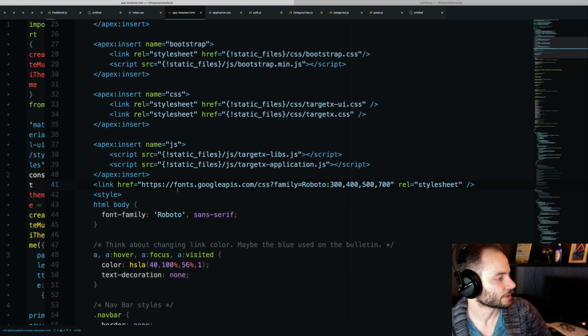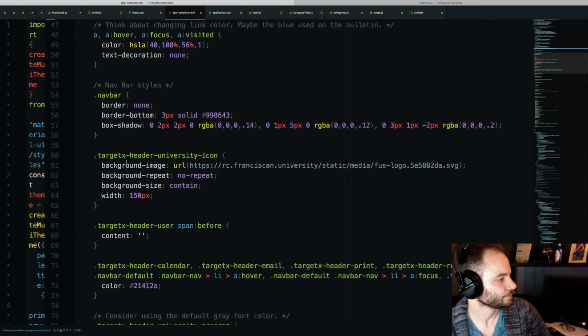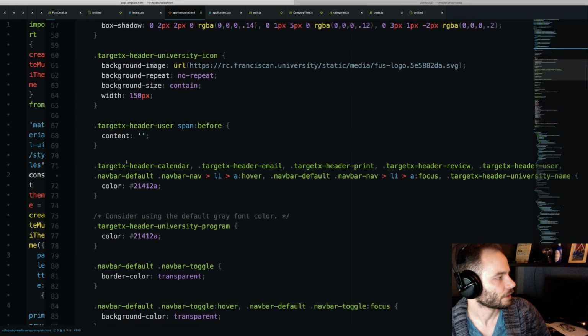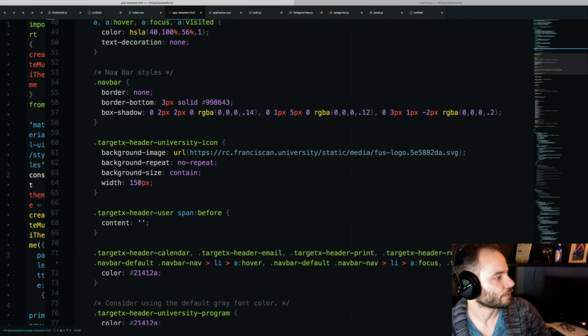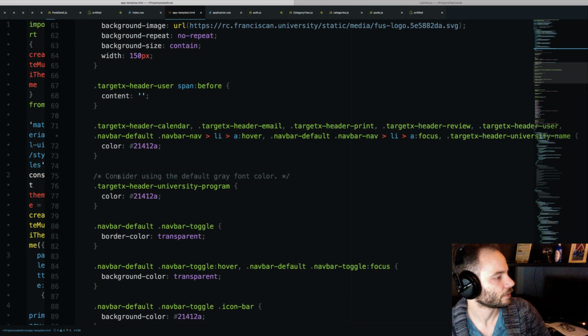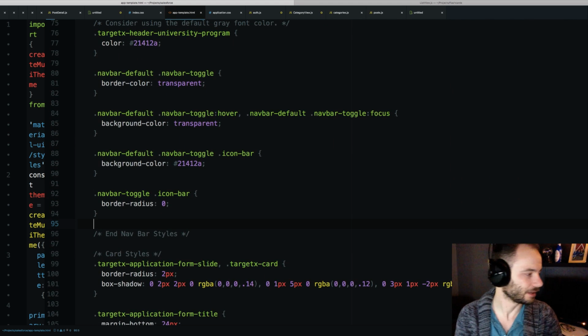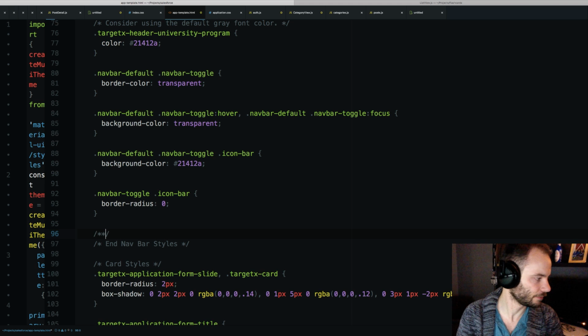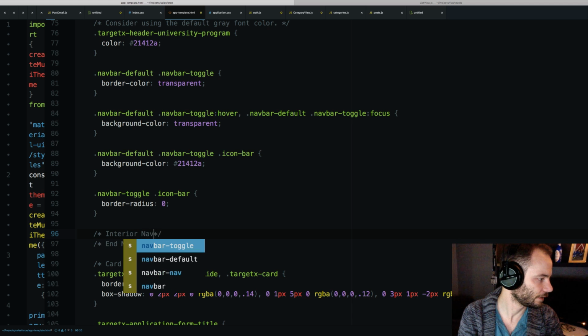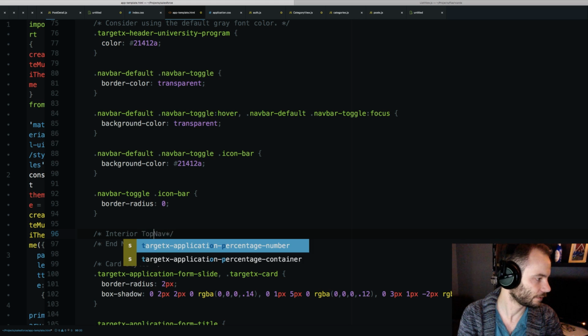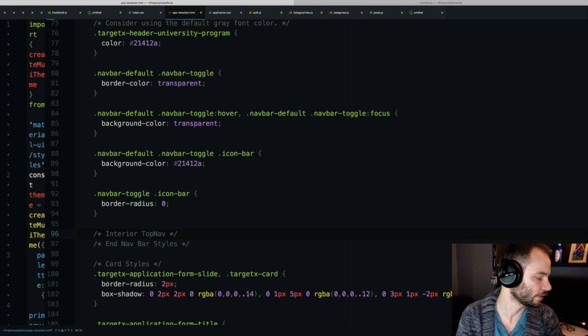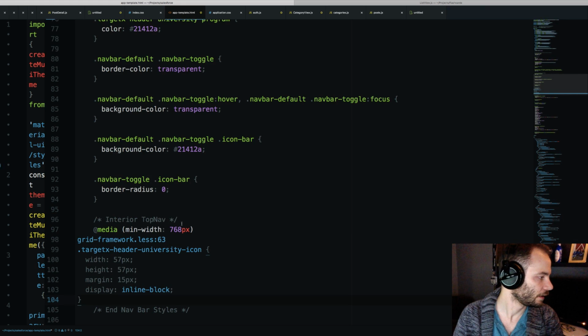Okay, so let's see. I want to keep this within navbar styles, so when I get down here, I'm going to make another section within here, just in my comments, and call this the interior nav. So it's interior top nav because we do have a side nav.